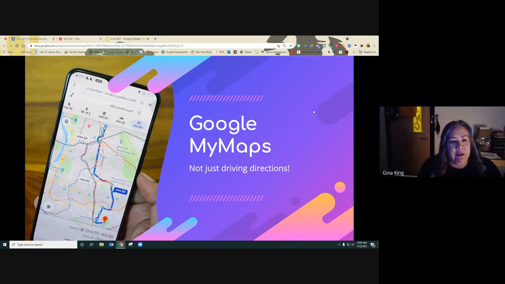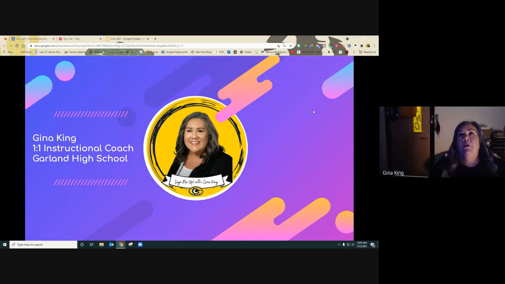I really need for us to understand that while we think about Google Maps, we think of driving directions or, you know, how can I bypass traffic? I use it that way. But it's not just driving directions. There's so much more to it. And again, I'm so excited. I hope you take this training and just run with it.